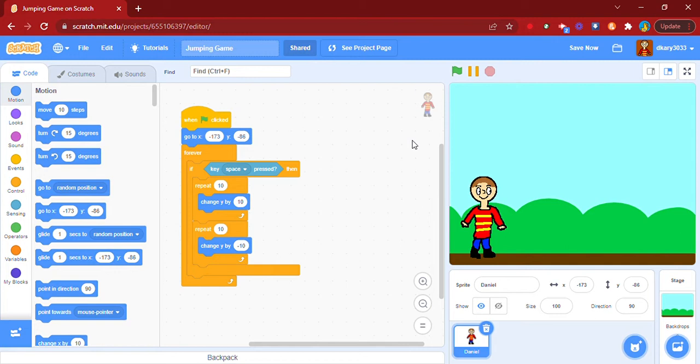So anyways, now let's try clicking the green flag and testing out the space key. Look at that! My character jumps. My character can jump now. Isn't that cool?